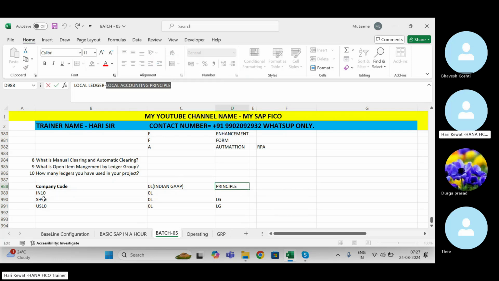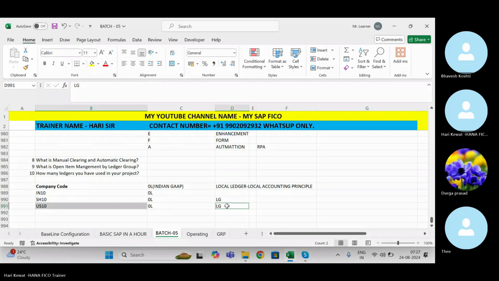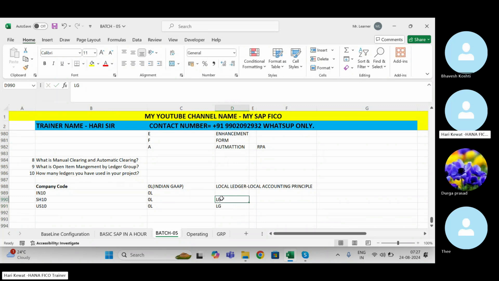It means that when I am seeing the report with respect to LG and the local accounting principle is linked to LG for Sri Lanka, automatically I will understand it is the Sri Lanka accounting principle. When I'm seeing the report for US with reference to LG, local accounting principle link, I will automatically understand it is US GAAP. Is it clear or not? Clear. This design is very, very important.